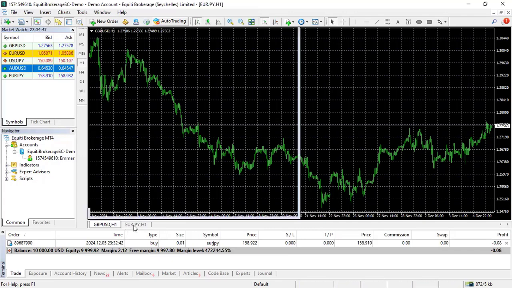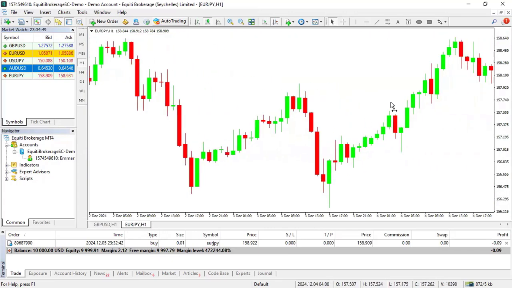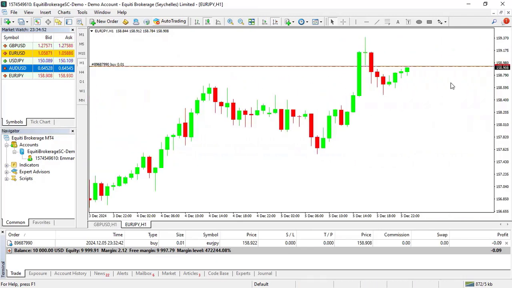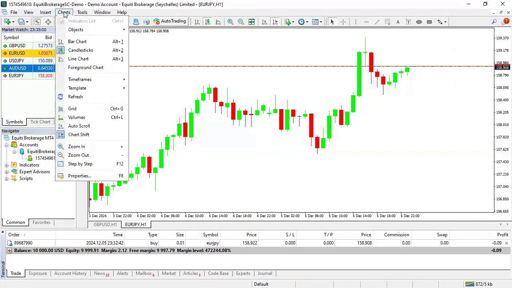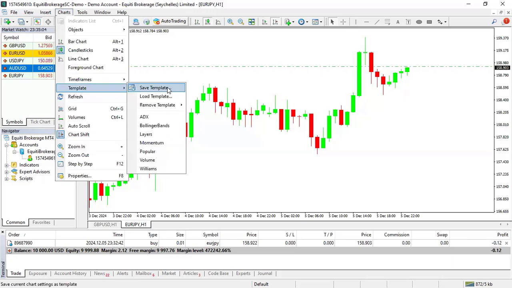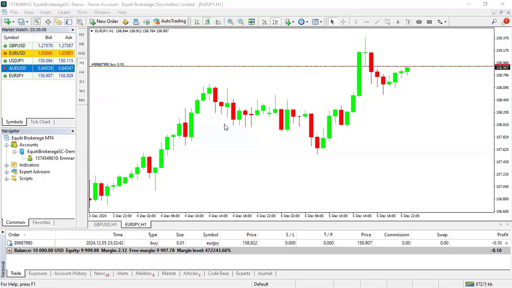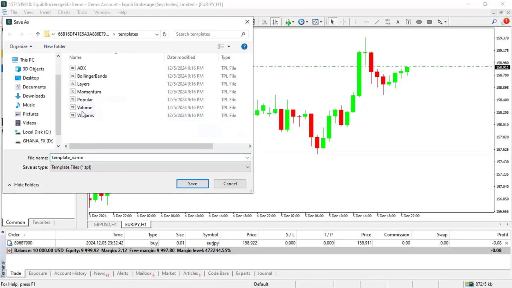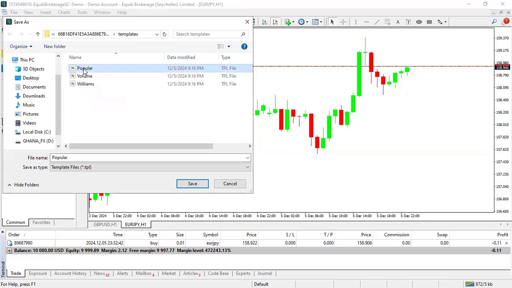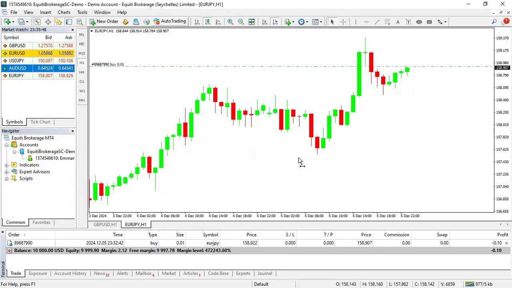Once this customized chart is what you really want to see, you go to chart, then go to templates, then go to save template. And when you come here, there are a lot of them that you don't need, so you can delete them all because they are default. All right. So you can save this template as MT4 setup tutorial. You can save it this way and it is saved once and for all.